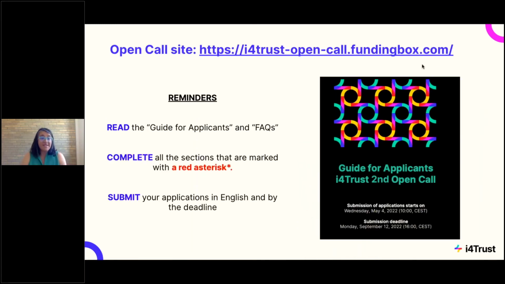So, some reminders. It's very important to read the guide for applicants and also the frequently asked questions. The guide for applicants is a step-by-step guide to support you in the application process, but also you will find all the criteria, the detailed evaluation process, and how we will run the legal check. So before starting your application, I recommend you read the guide for applicants.